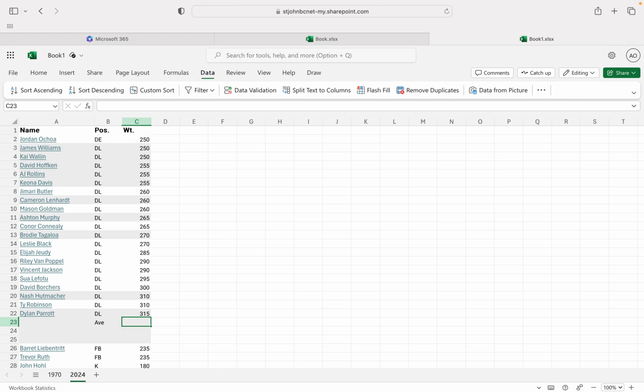It has a pretty good idea what I want, equals C2. So if I look at column C, and I go down to here, C2, from Jordan Ochoa's weight all the way down to C22, that's perfect. I'm going to click on that and hit enter. The average weight of a defensive lineman for Nebraska in 2024 is 274 pounds.